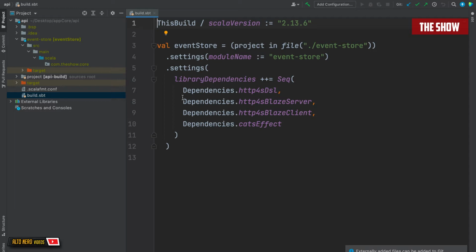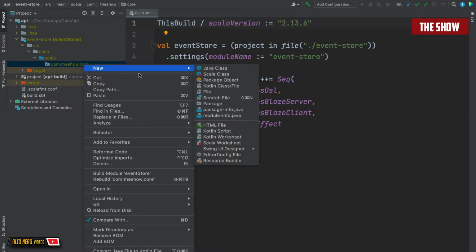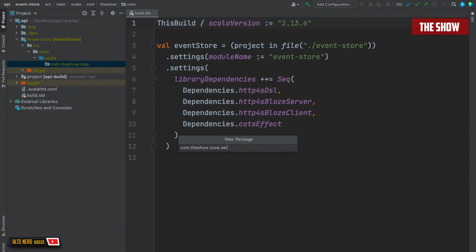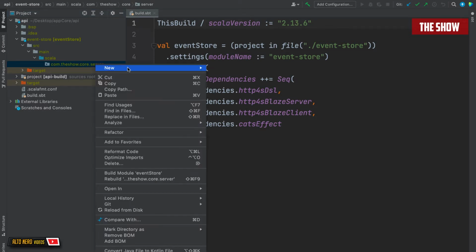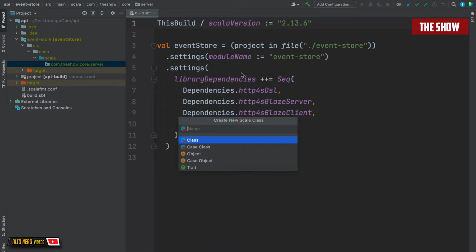Let's get started. To do this, the first thing I'm going to do is create a directory inside of the core directory. I'll call this directory server. So I'll come over here and create a package, then I'll call this server, like so. Inside of this server directory, I'm also going to create another file. I'll come over here and create an object and call this object Server.